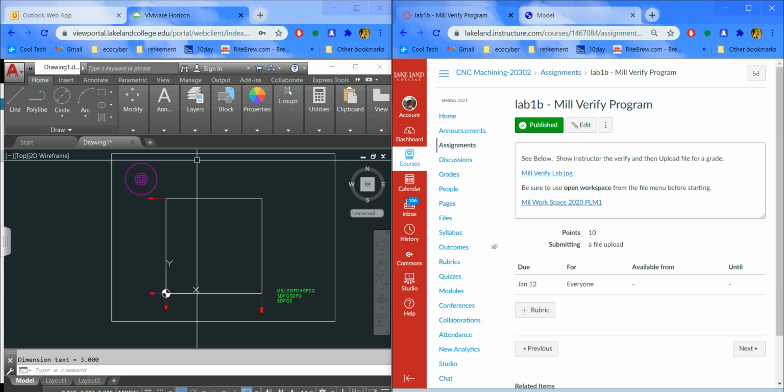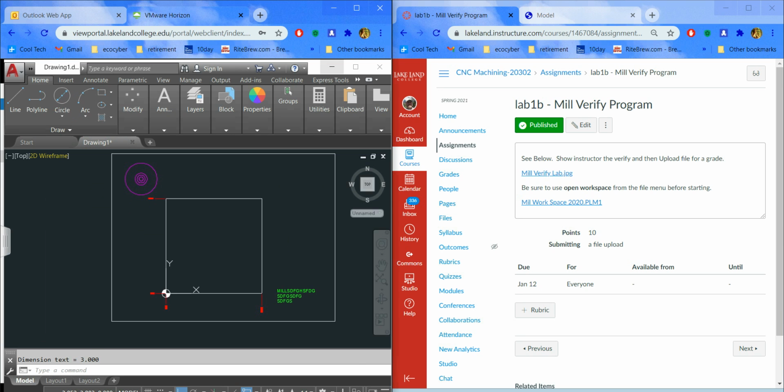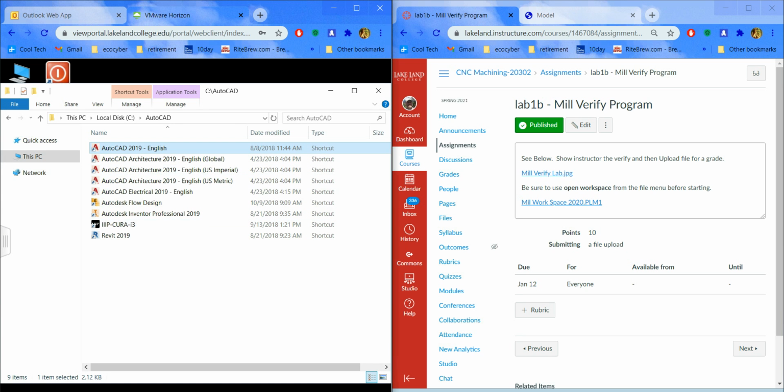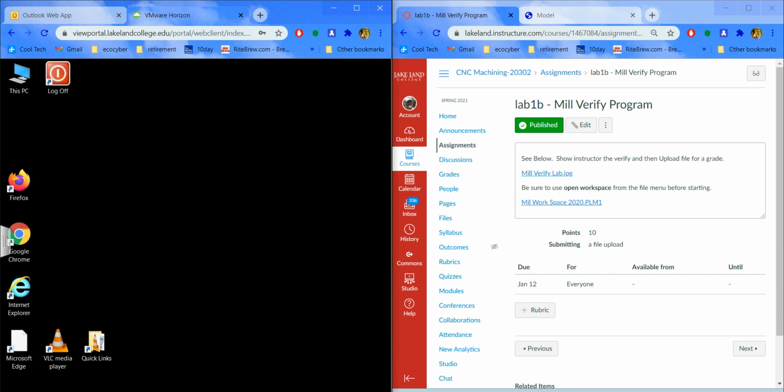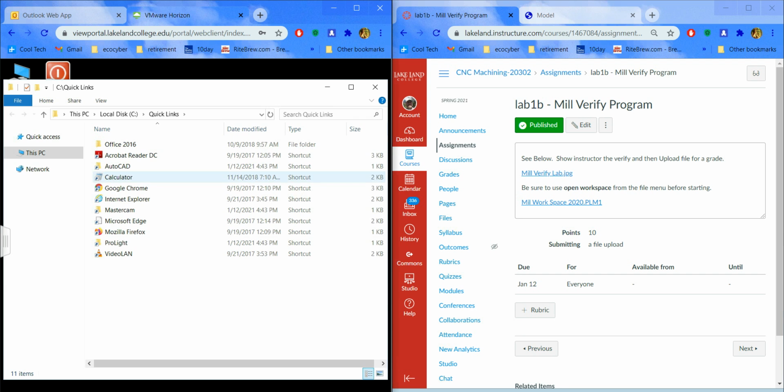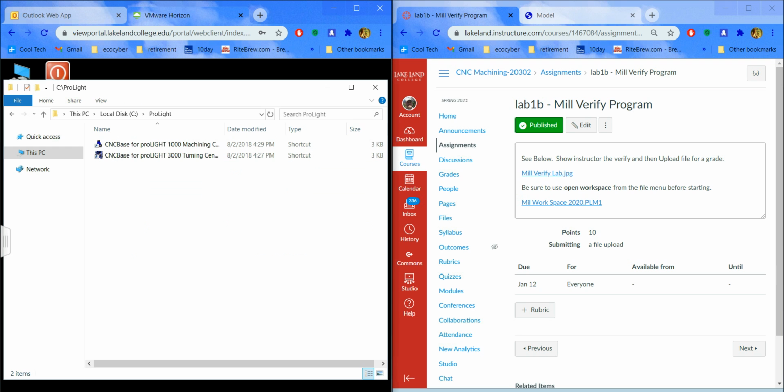It's going to download to the wrong space because I'm in VMware over here, I think. Okay, so let's minimize AutoCAD because I'm done with that. Okay, and the software is not there. Okay, minimize that. Go back to the quick links, and it's not in the AutoCAD group. It's in the ProLight group. Okay, there's ProLight. We want the machining center. We're not using this, it's a lathe. We're doing that later. So pick the machining center.